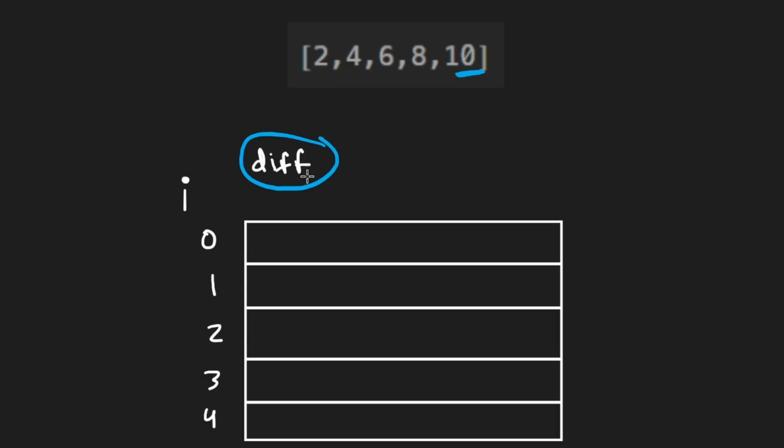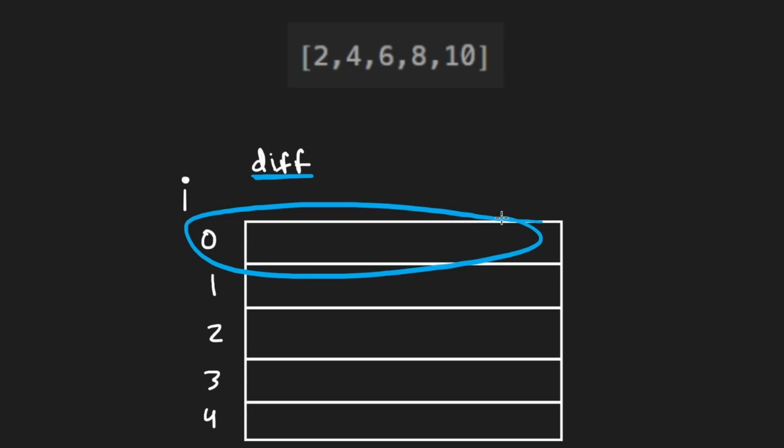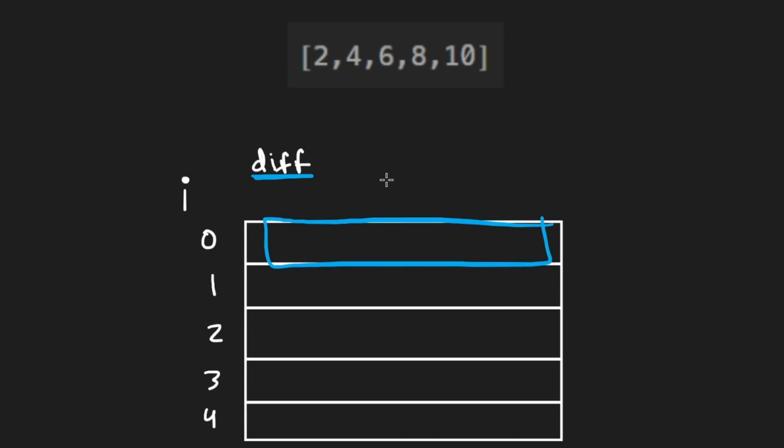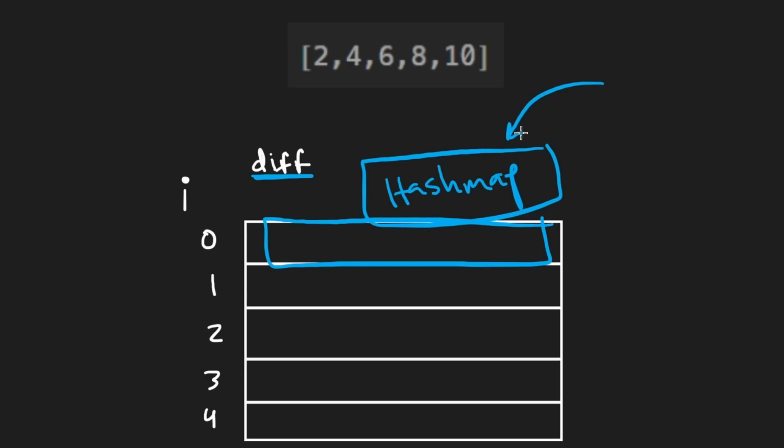But a better way would be, instead of each of these being a row, like this looks like it's just a row, each of these is actually going to be a hash map, because an array is kind of like a hash map, except with hash maps, we can have arbitrary key values, whereas with an array, you kind of have to have a linear sequence.